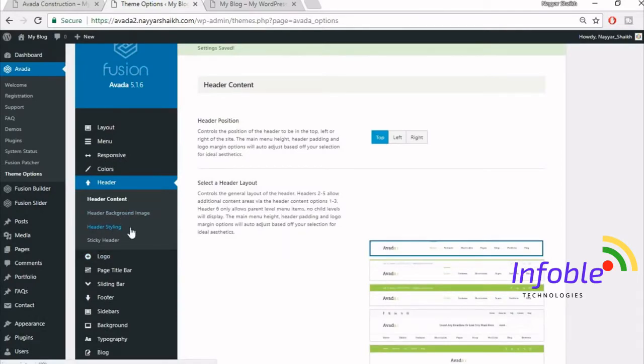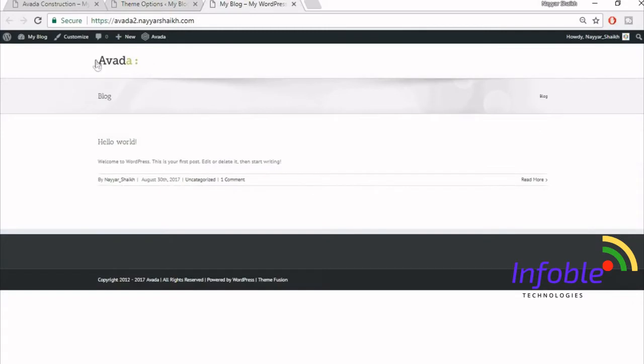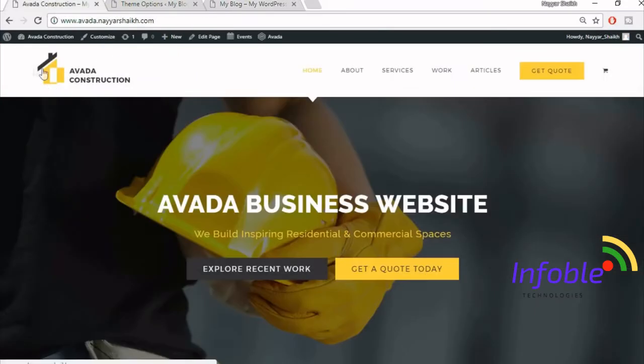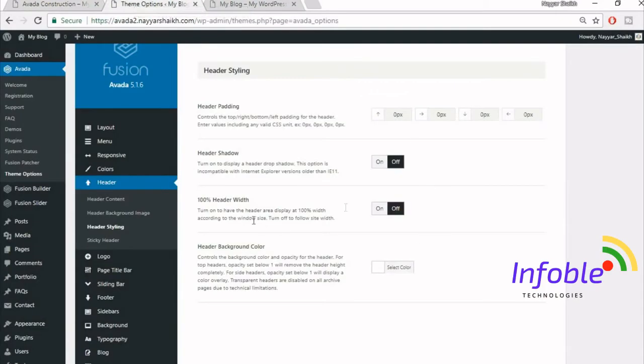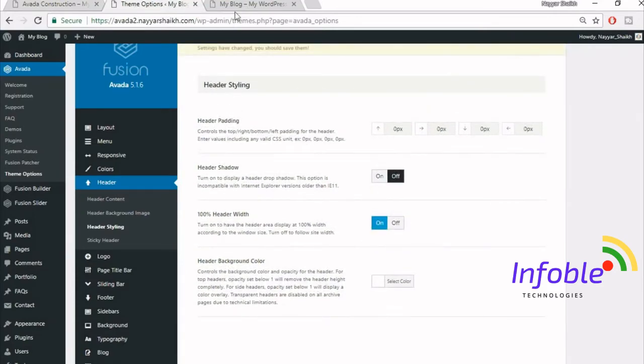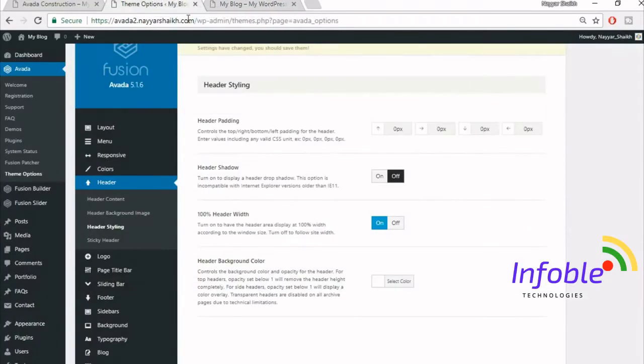Now under header you will see header styling. Just click on that. Okay, now if you see over here, our menu starts from here. But in the demo website it starts way earlier than this one. So what you have to do, just click on over here and enable this thing, 100% header width. But if you do 100% header width, your menu, your icon will show up here at the extreme left. We don't want that. We want some gap.